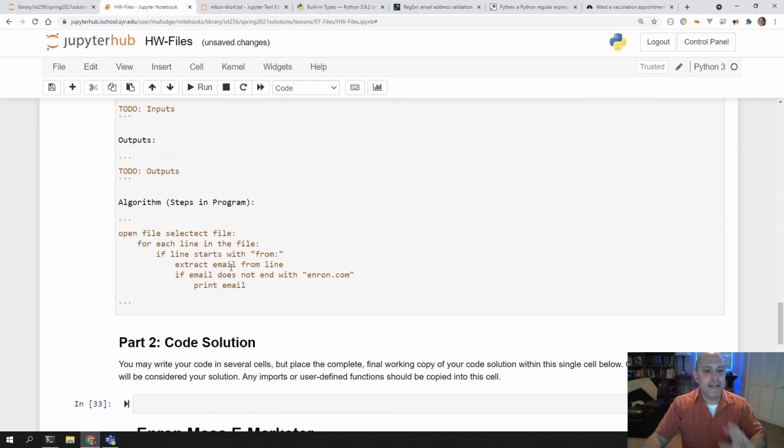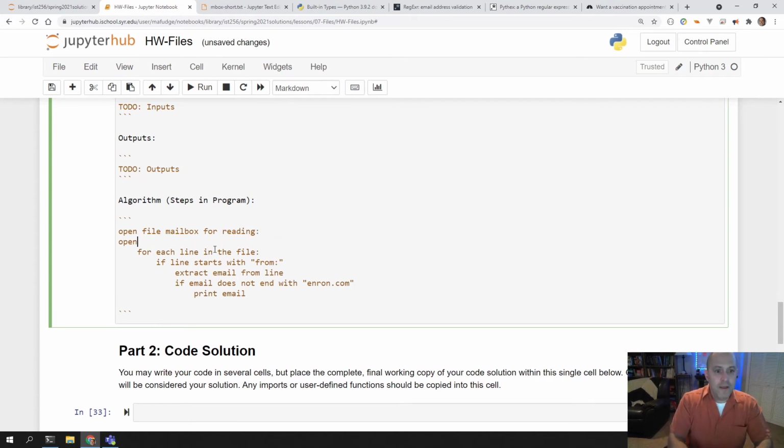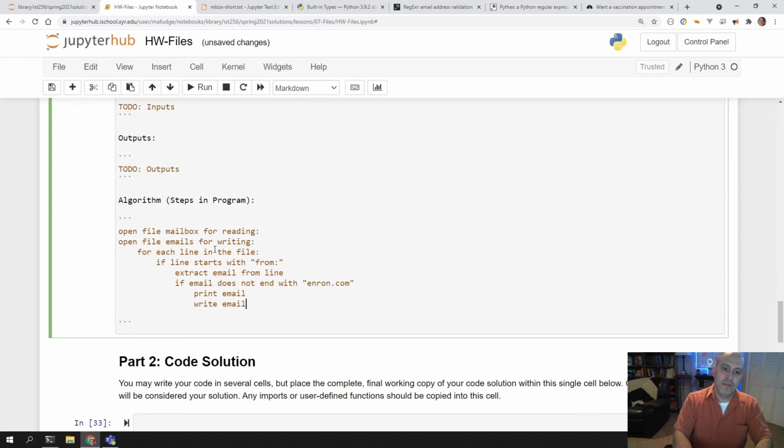Okay, so let's go back down and look at the algorithm, right? So we're going to open the file. Open file mailbox for reading. Okay. And we're also going to open file emails for writing. And then not only are we going to print the email, right? We are also going to write email to file.